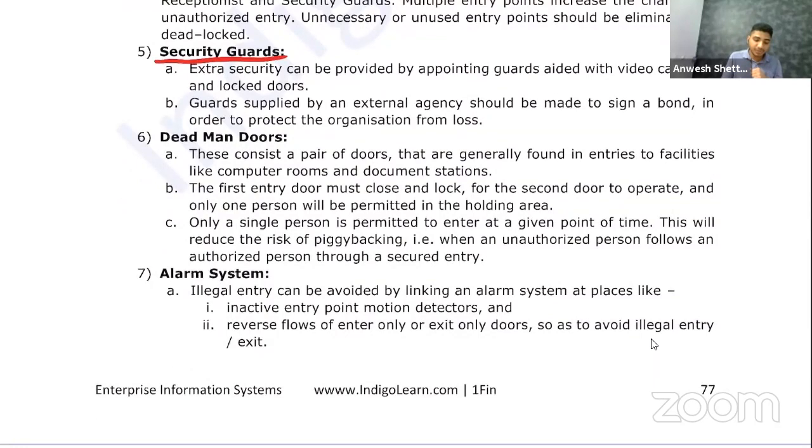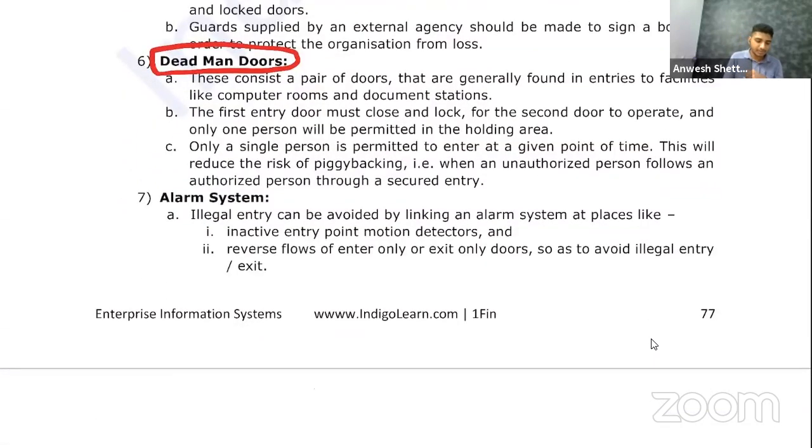Next, you can have something called a dead man door. Now, what is this dead man door? Say you have one pass. The dead man door is automatic, so there is no security guard watching you. In a dead man door, there are two doors, door one and door two. When you open door one, there is door two. For you to open door two, you are supposed to close door number one.